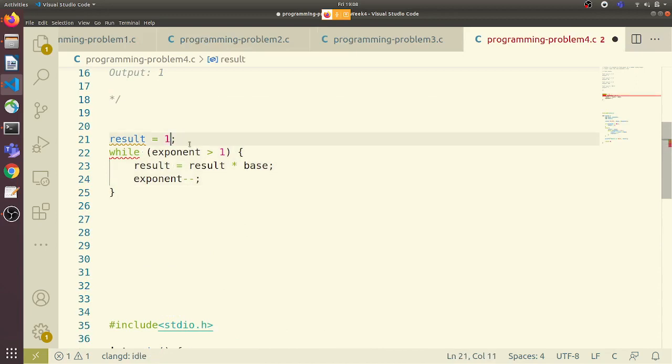Right. I think what you mean is this: first we initialize result equal to 1, and if we use this greater than equal to 1, right? So if we do that, then we are not going to need an if condition, because result is initialized to 1. If exponent is 0, then this while will never execute and we will print the value as 1. If exponent is greater than 0, then this while loop will be executed exponent times.